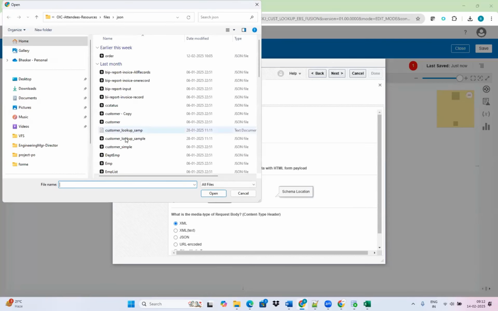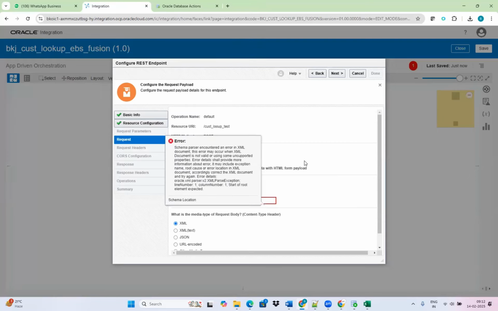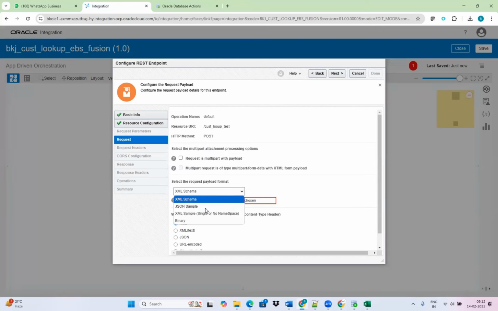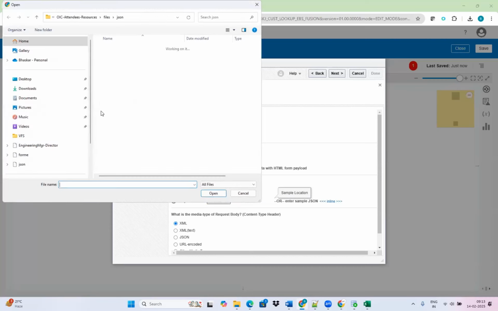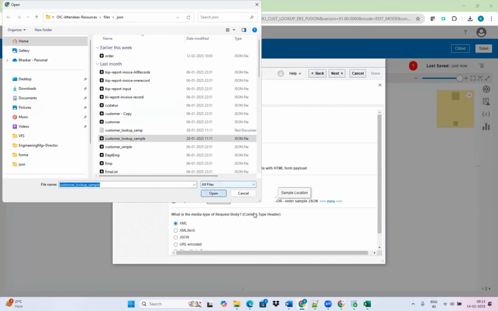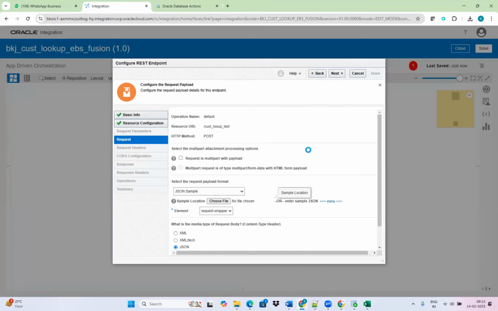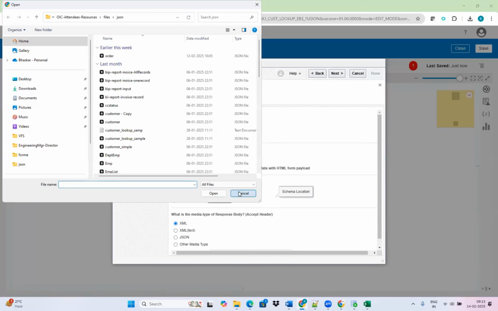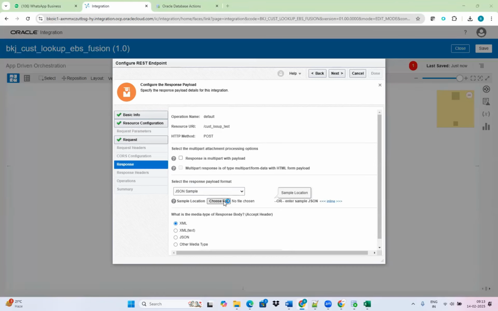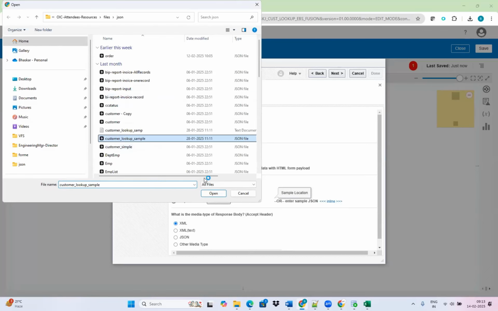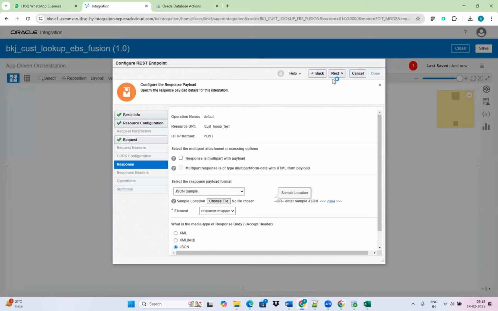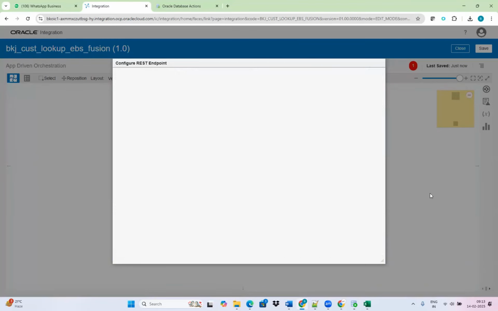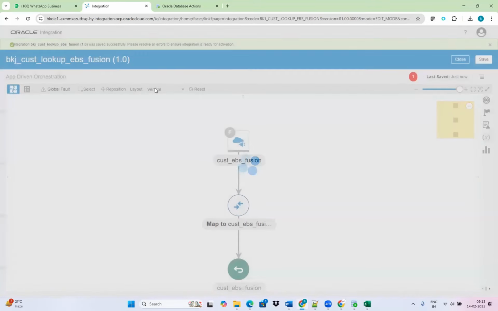Input, use that customer sample, lookup sample. If this is not there, it is in the one I shared. Request payload is done. Response payload, also I will use the same sample. Click next. Done. Save it.